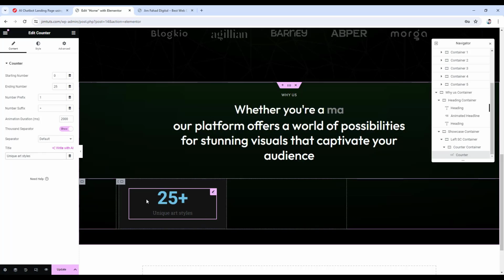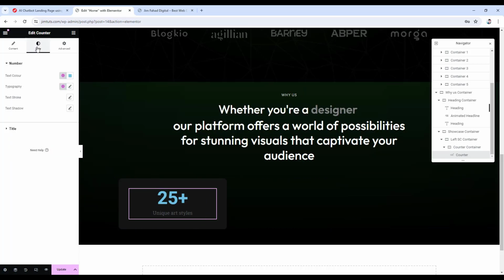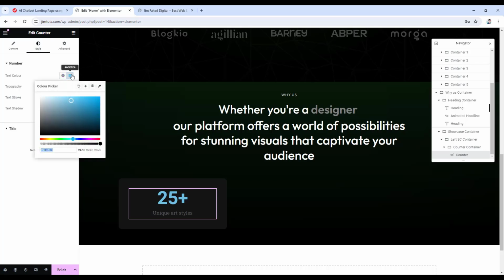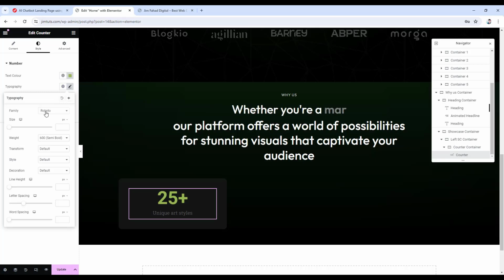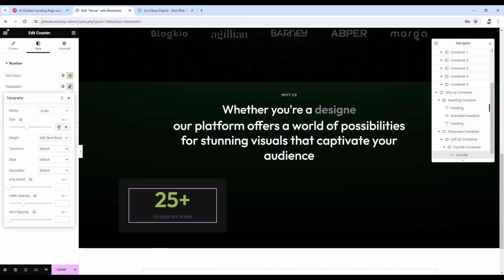Now let's do some styling. So from Style tab, let's change the number text color to, put a color code of 98B854. And then from typography, change font to Outfit, size to 82 pixels, and line height to 1 em.